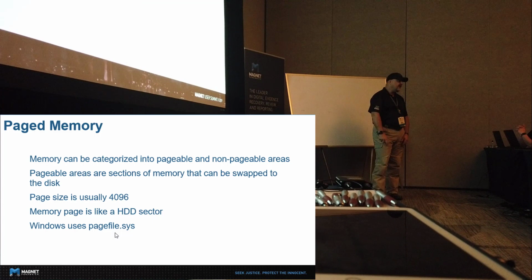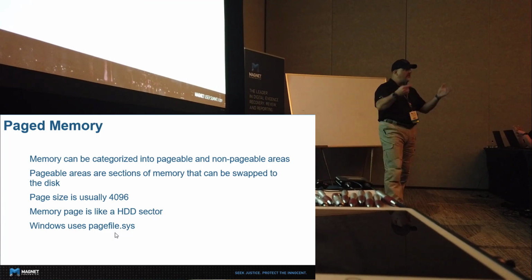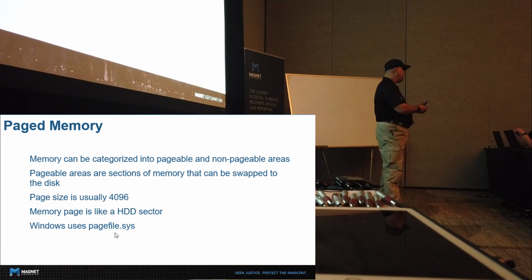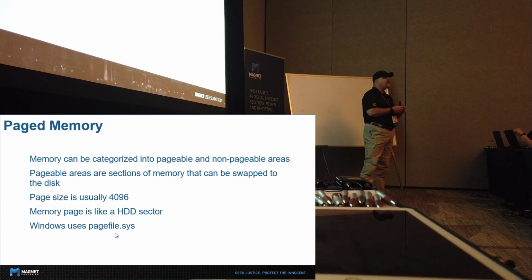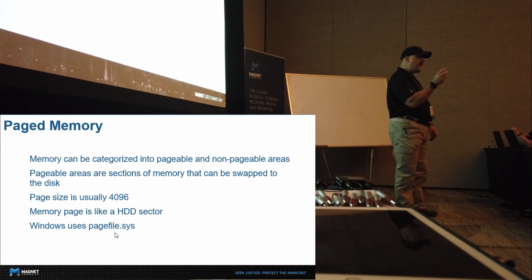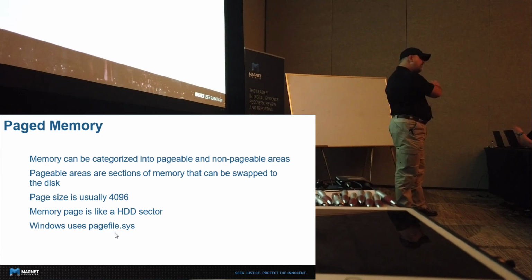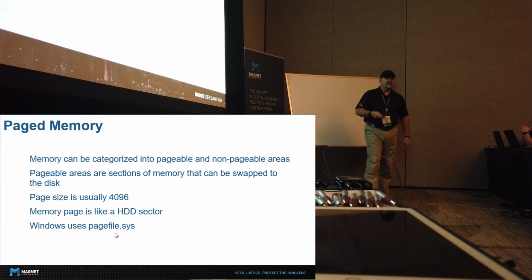So, memory is categorized into pageable and non-pageable memory. Who determines whether or not memory from a program can be put into the page file or not? When we talk about a page file, we talk about the pagefile.sys for Windows, right? It's the swap file. The person who designs that program can decide whether or not that part of the program gets put into RAM or not. It can be important. Here's how paging works.